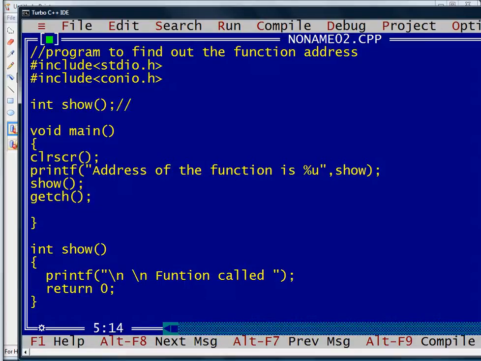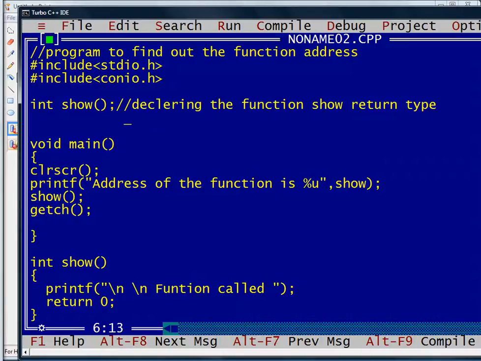Okay, so what is this line doing? This line is declaring the function called show, which has a return type of integer. So this function returns an integer type value. Okay, now here I have started my program.